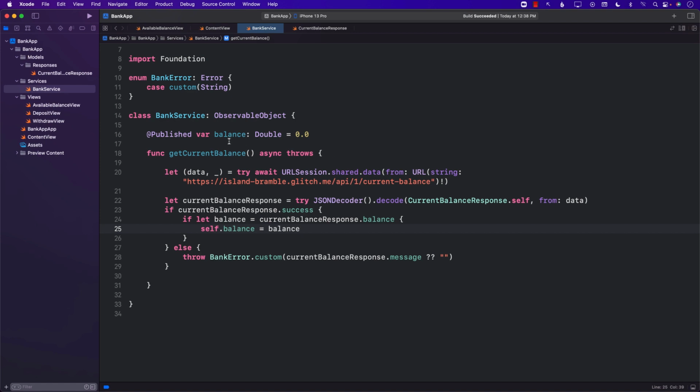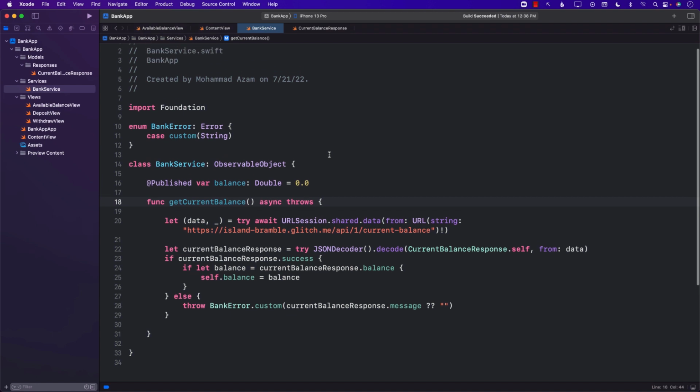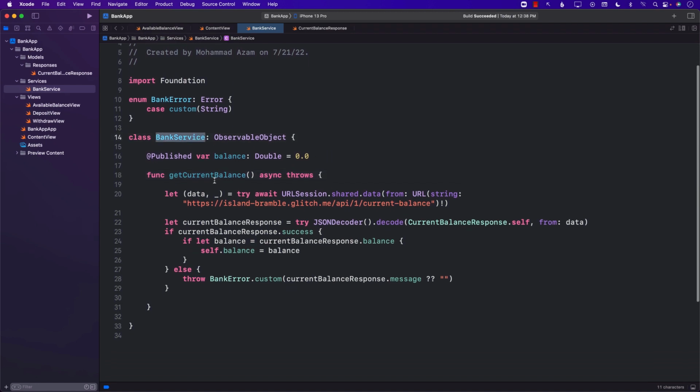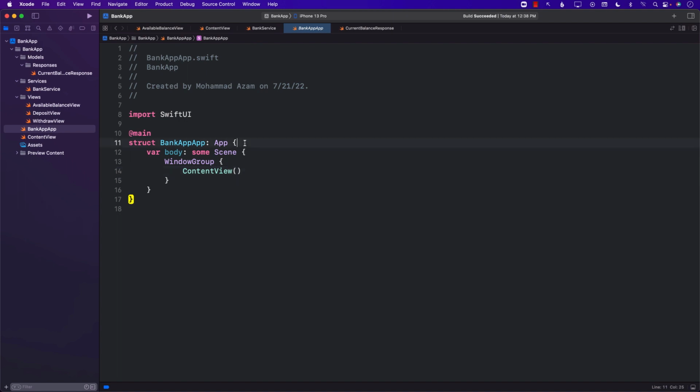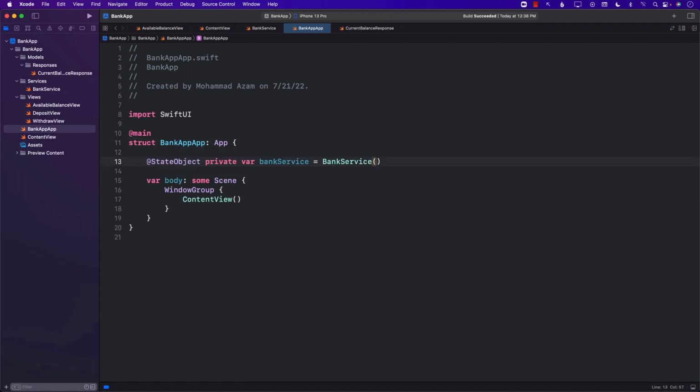Now the question is, where should we call this current balance? Once we have created the current balance and we have the bank service, we can inject the bank service as an environment object. So it's available everywhere. Let's go to our bank app. We're going to go ahead and create, either we can inject it right there or as an environment object, or we can simply inject it in a different way also.